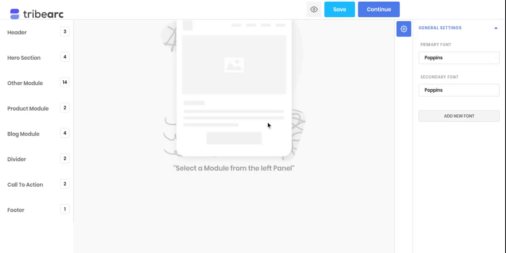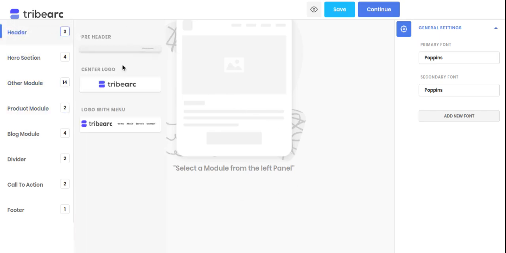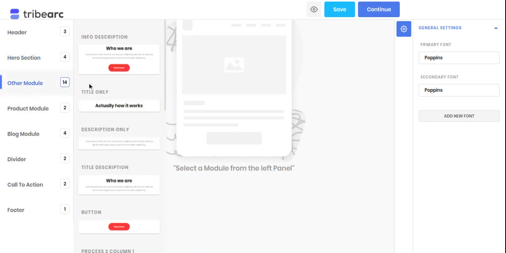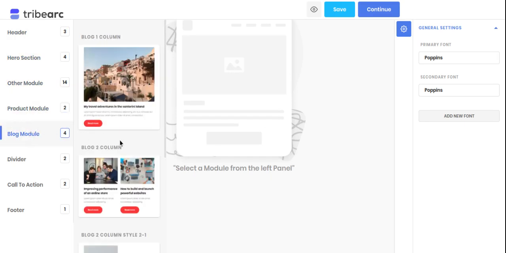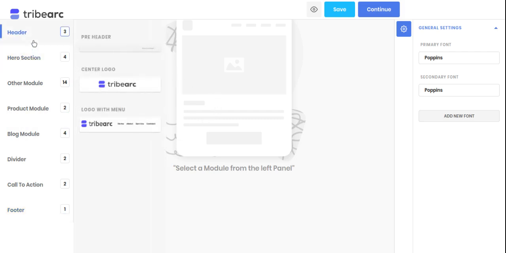All right, so as you can see, the editor is coming up. This is our email editor, and as you can see here on the sidebar, we have different sections. We have the header section, we have the hero section. We can add other modules. We can add a blog, we can add a call to action, we can add a footer. So let's create one and let's see how it looks.